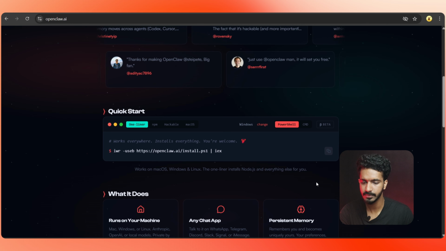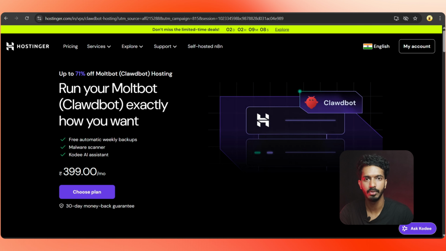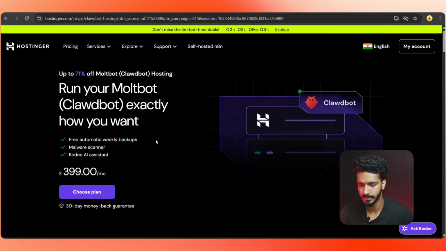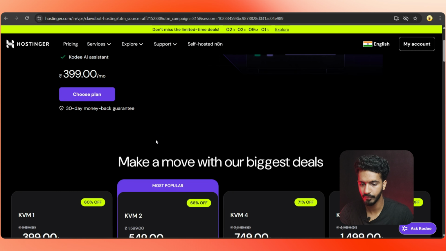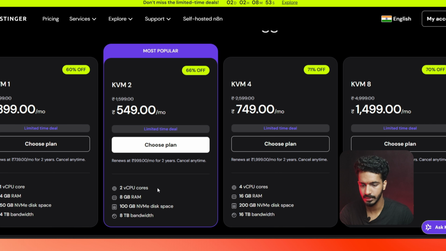Okay, so to install this, first we have to purchase a simple VPS server. For that we are using Hostinger. Just go to the link in the video description and you will land on this page. If you scroll a bit, you will see 4 different plans here. The KVM2 plan is absolutely perfect for running this, which comes with 2 virtual CPU, 8 GB RAM, 100 GB of NVMe storage, and 8 TB bandwidth. And it costs 549 Indian rupees. If we convert this to dollars, it's around $6 per month. So it's very cost effective, let's say.